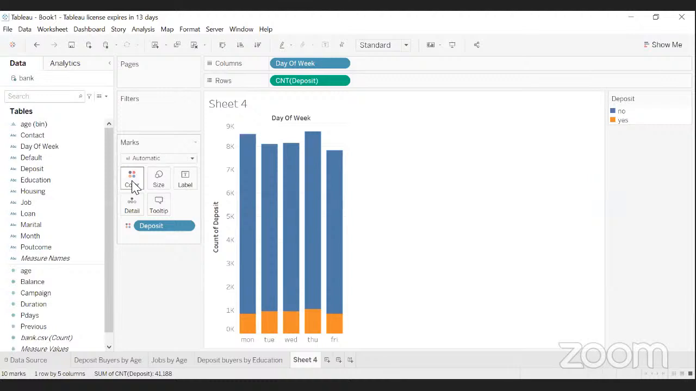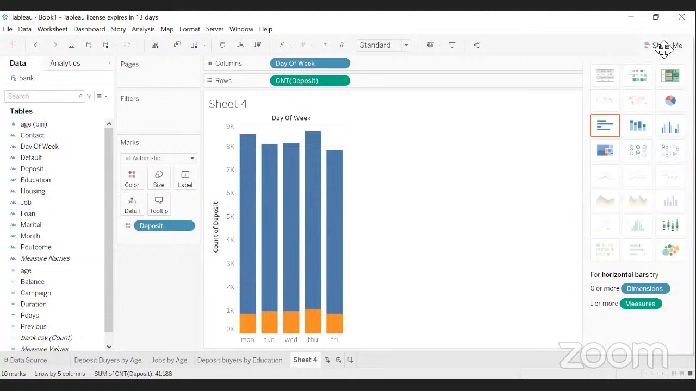I repeat, day of week should go into the column shelf. Deposit should go into the row shelf. Transform the deposit dimension into a measure by choosing the count function in the drop down. And finally, add deposit to the color shelf. Now you got a stacked column. If you want to go with the stacked column, you can keep the visualization, but for better understanding, refine the visualization by clicking on the Show Me tab and choose the bar graph.